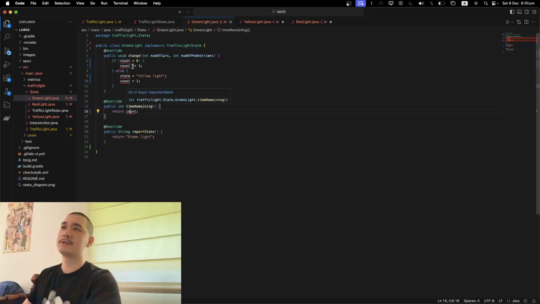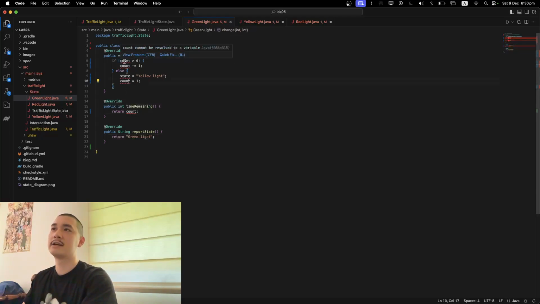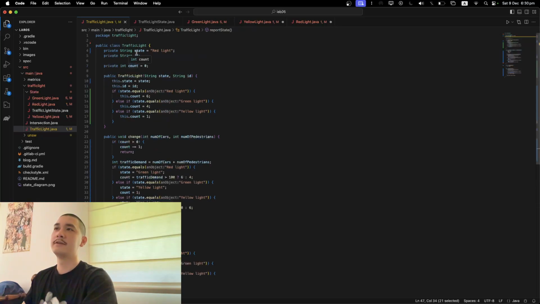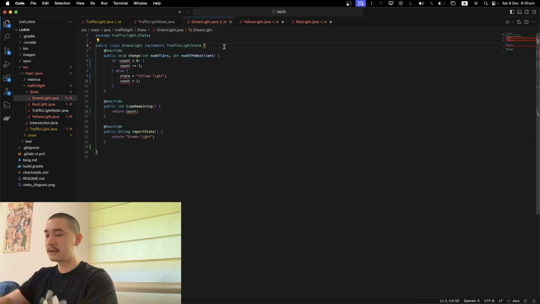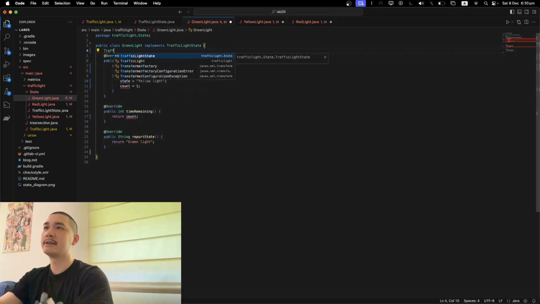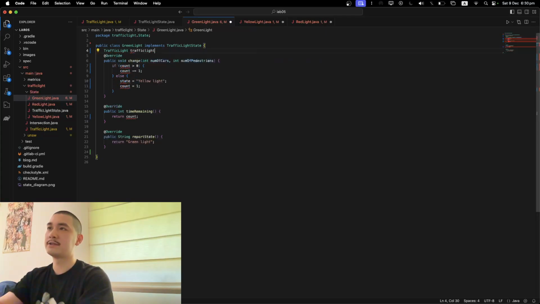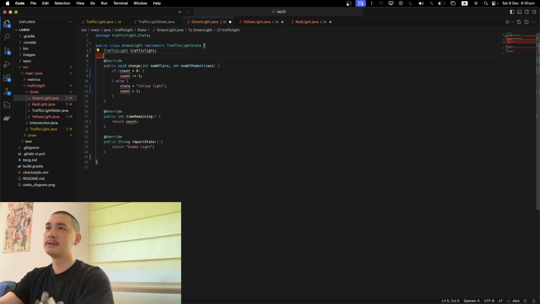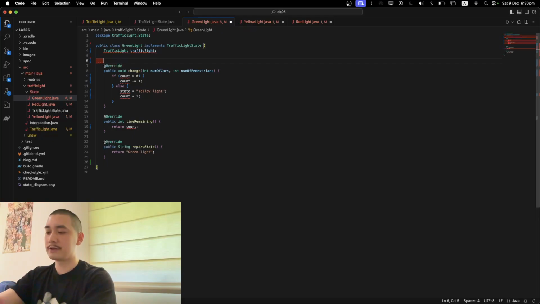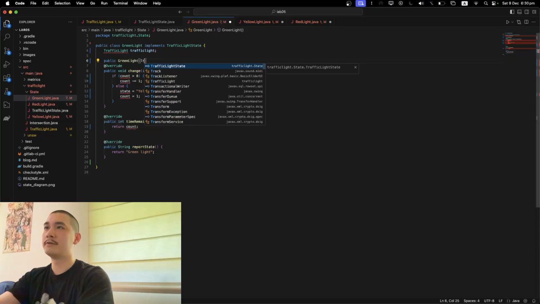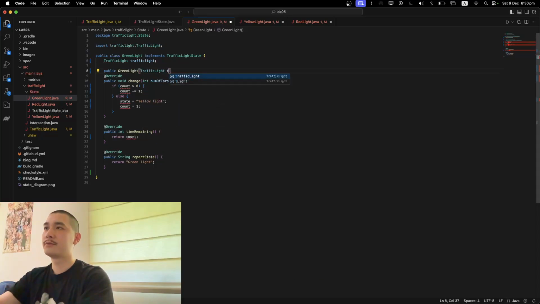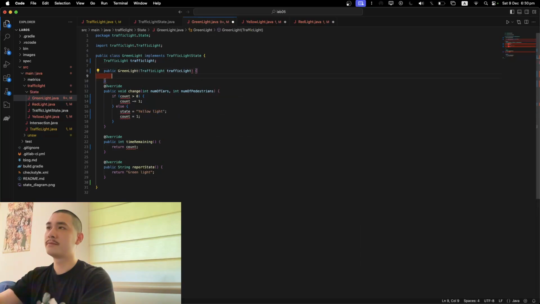Except, you'll see the count is highlighted in red because we don't actually have access to the count field from the traffic light. So one thing that I will be doing is adding the traffic light field to each of the different states so it has access to the counts. I'll write this, and then we have to create a constructor for green light. It'll take the input of a traffic light, this dot traffic light.